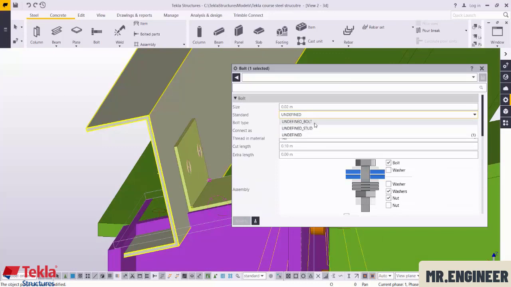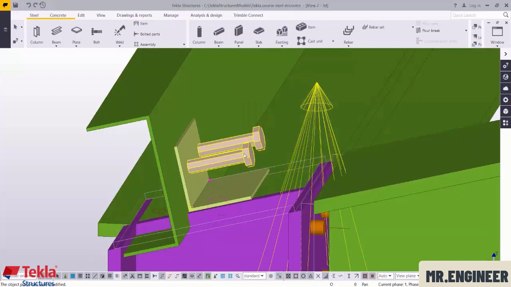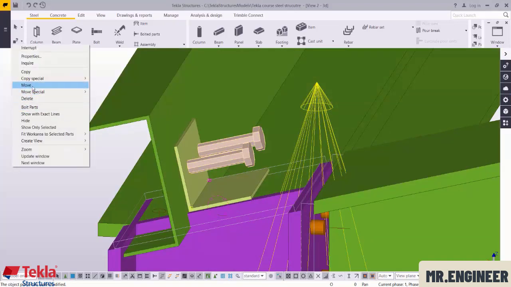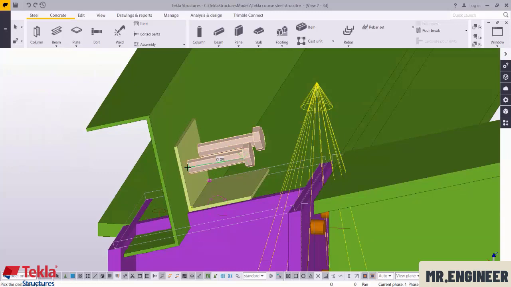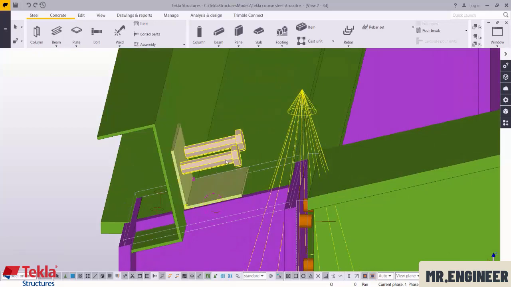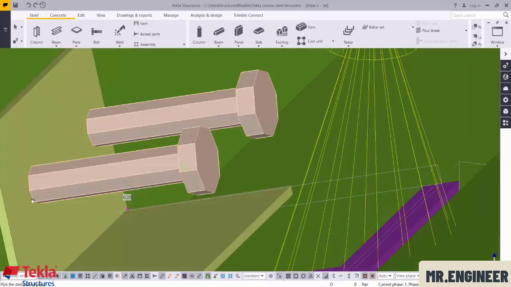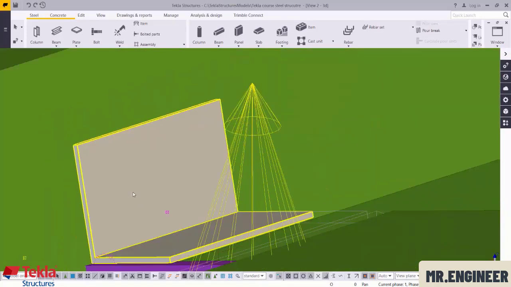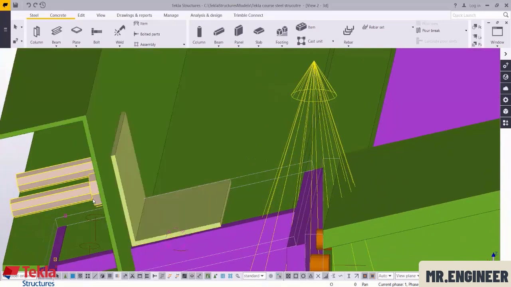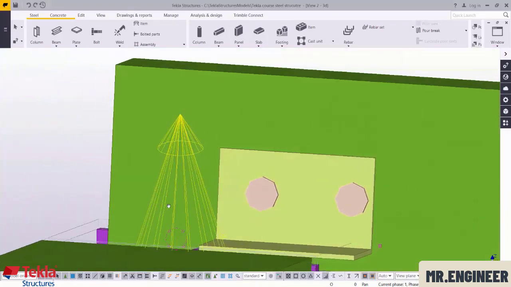If we here start, modify, we can now move them. Right click, move from here to here. Right click, move from this point to this point. So we have the bolt here.